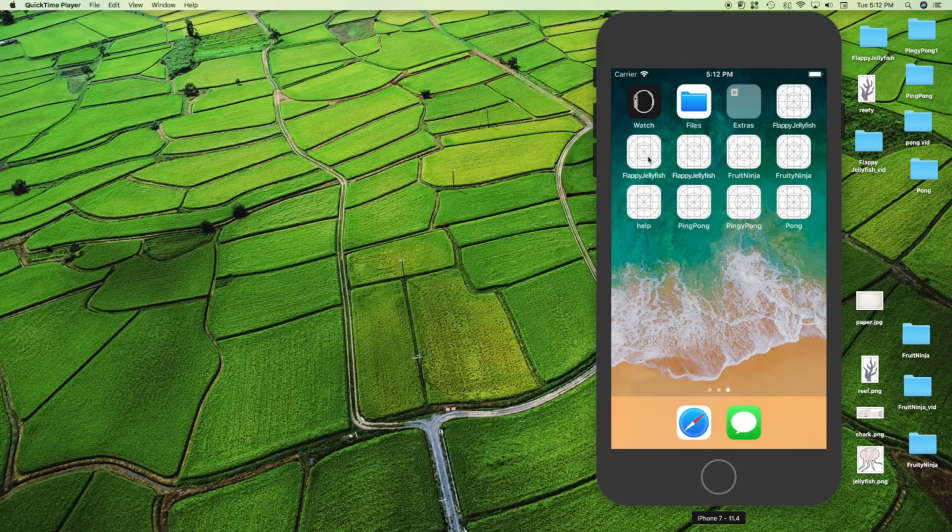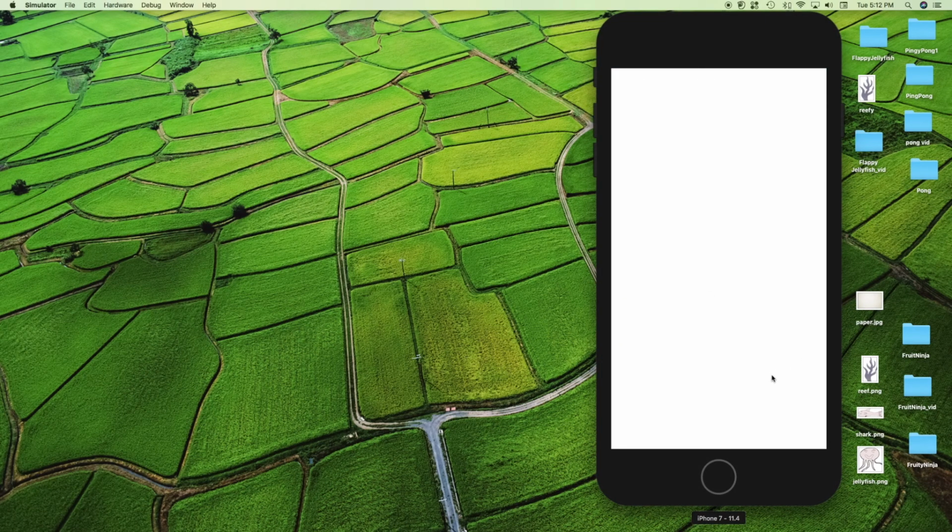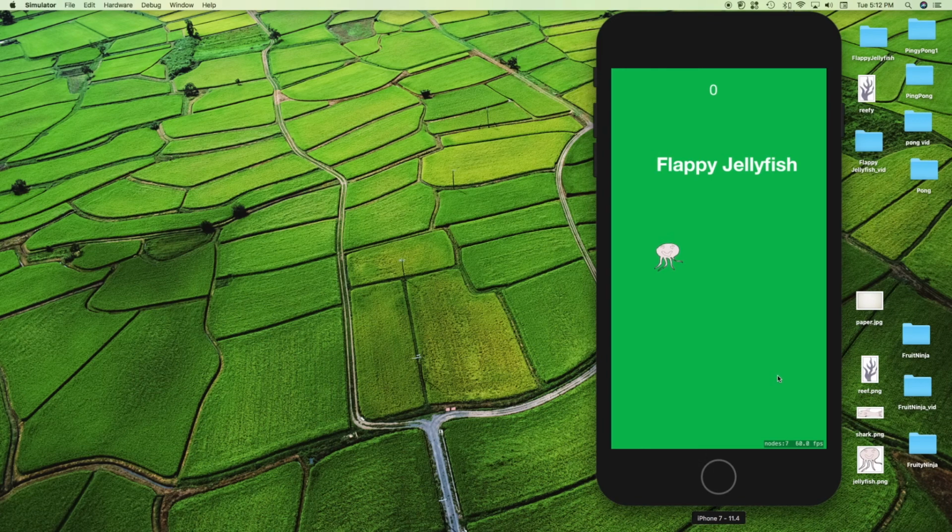Here's the finished product. So polished.